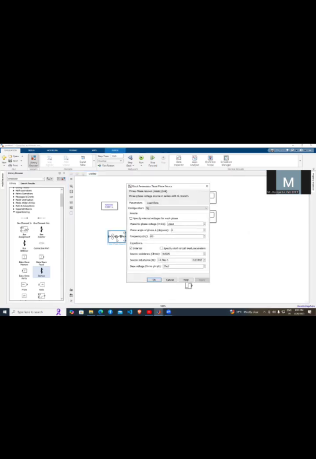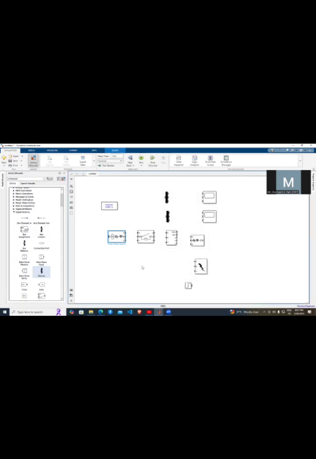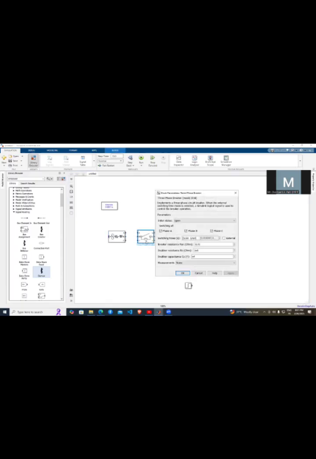Double click on the three-phase source. Keep the frequency as 50 Hertz, and keep the phase to phase voltage. Our voltage we will take as 440 volt, and we will click apply and OK. Then we will click on the breaker. We keep the initial status of the breaker as closed, and mark this as external, click on apply and click on OK.